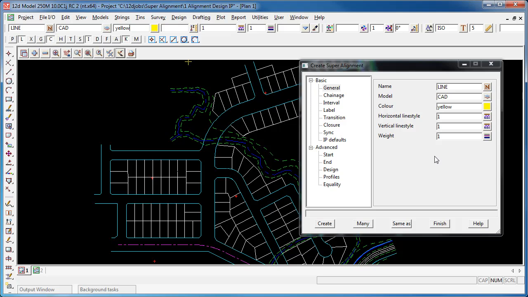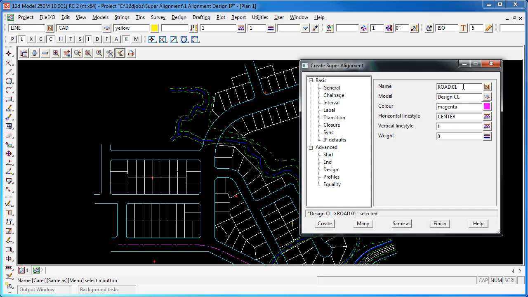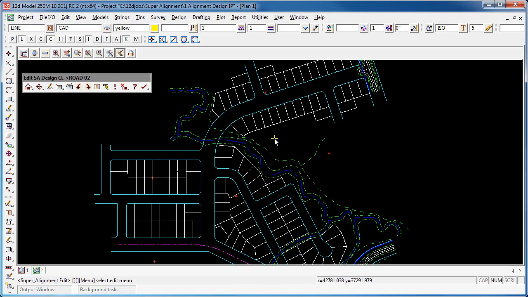We don't want our new super alignment to go into a CAD model, and we have a super alignment on the screen. Road 1 is here, so I'm going to choose same as. Choose road 1. My new super alignment will be road 2. That's taken all of the properties of the existing magenta center line at the southern part of the job and created a new super alignment with those properties.